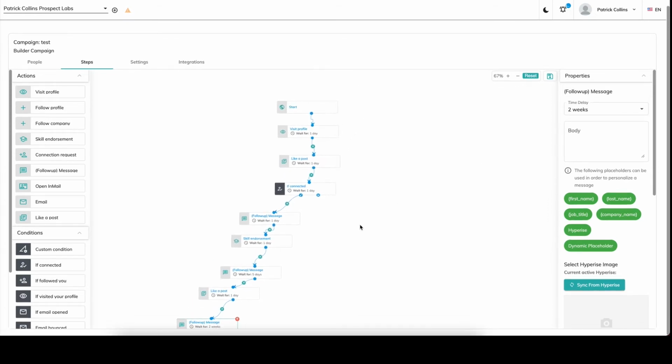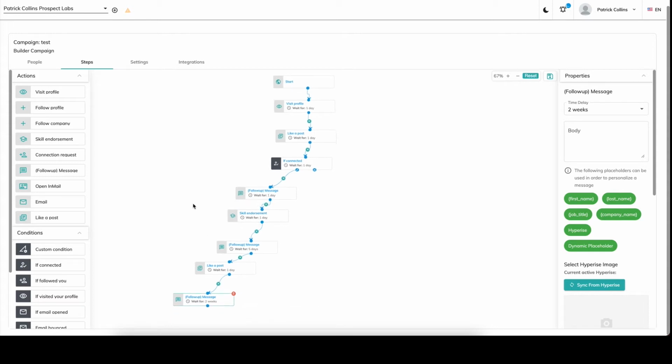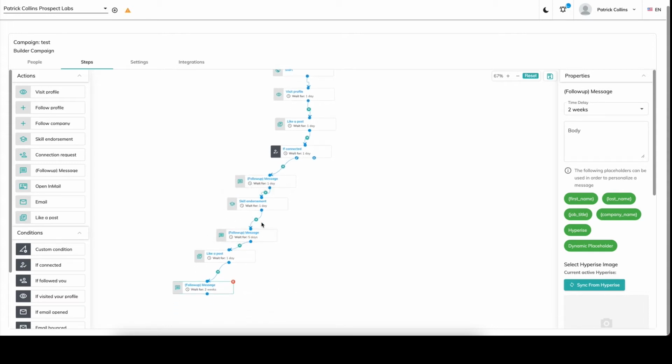So it'll seem a bit complicated so far, but generally what I've built is to say I'm going to look at the profile, like one of the posts, and then give it a day, and then check if we're connected. If we are, I'll send them a follow-up message saying thanks for connecting, I want to introduce my services, can we have a call? If they don't reply, the next day I'm going to endorse them for something like being good at startups, management, sales, whatever it may be. If they don't reply, 5 days later, I'll send them a follow-up. If they don't reply, 1 day later, I'll then again like one of the posts.